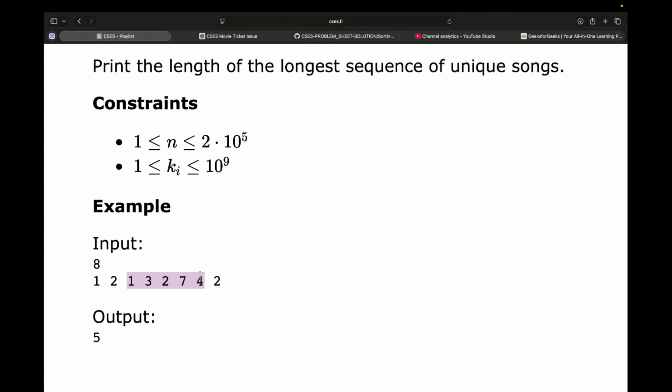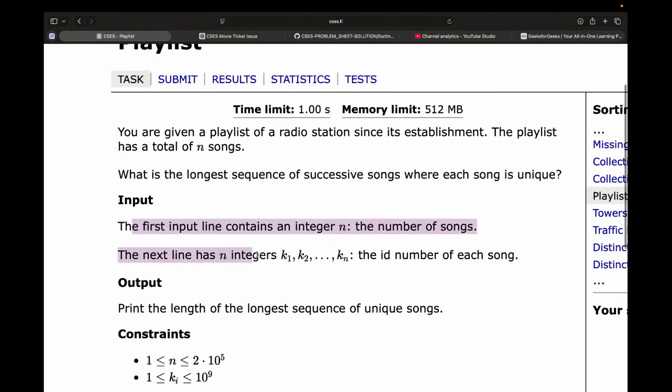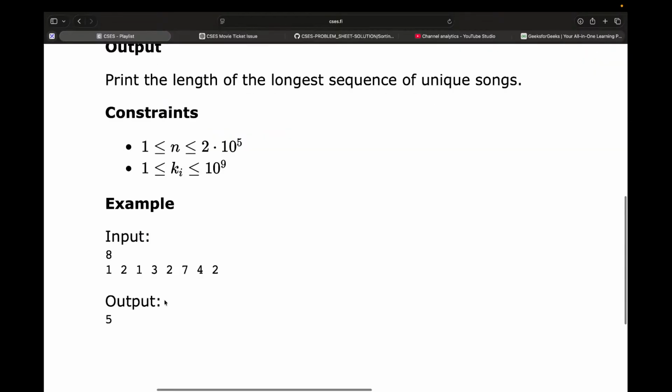So first we have to convert it to the number of songs. If you sort it, what if we sort this? So it will be like, okay.